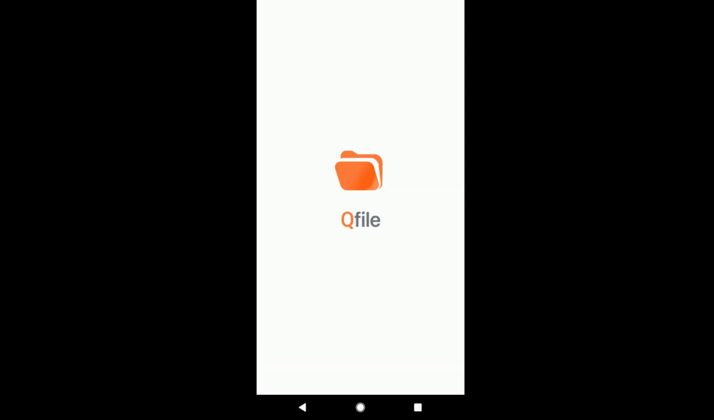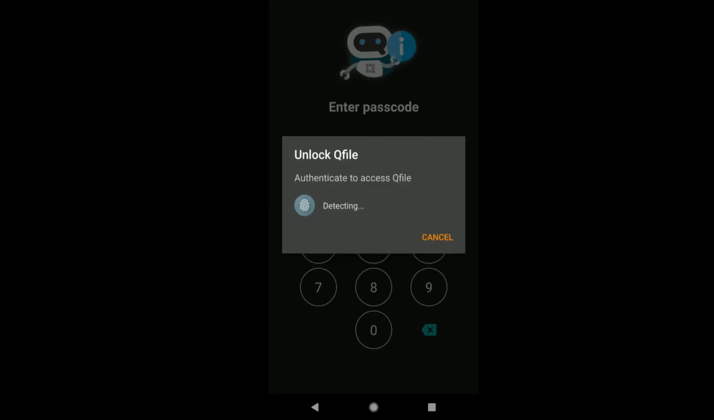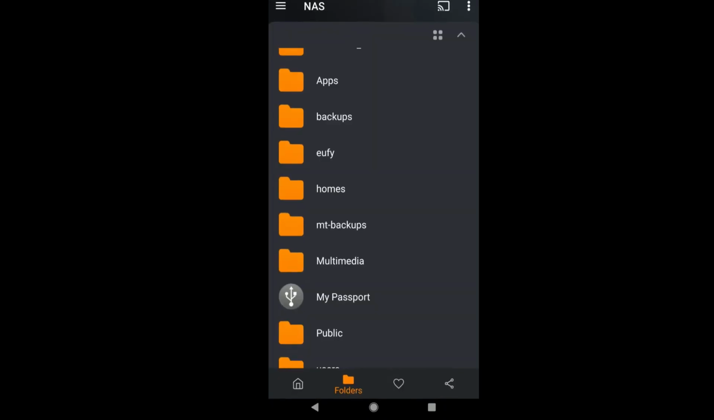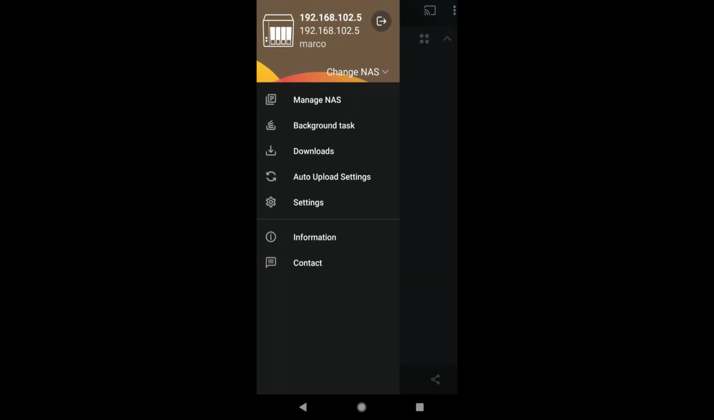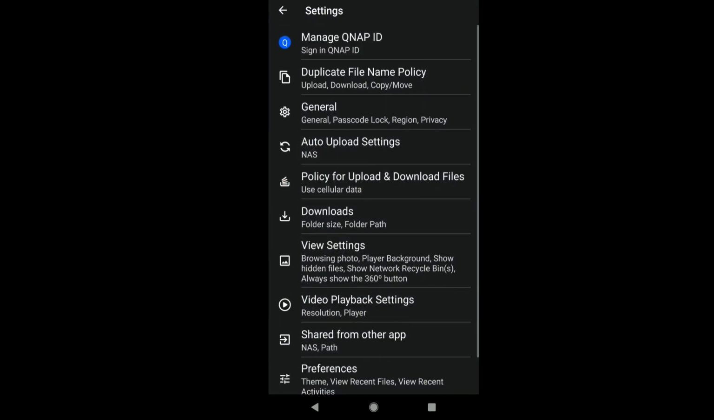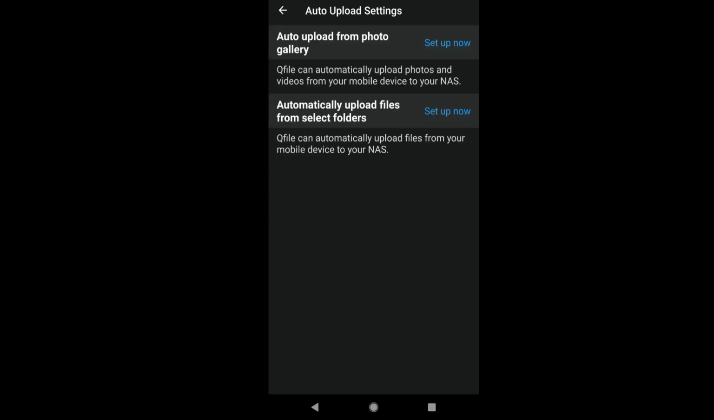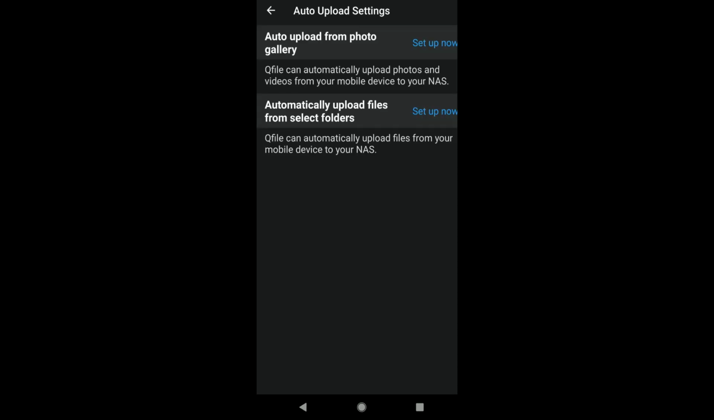I've already installed it, but I'm just going to open it up to show you what to do next. Now just log in, at the top left hand corner select the menu and then go to settings. Then you see the option auto upload settings. Tap on that, and these are the NAS settings that you have options to.